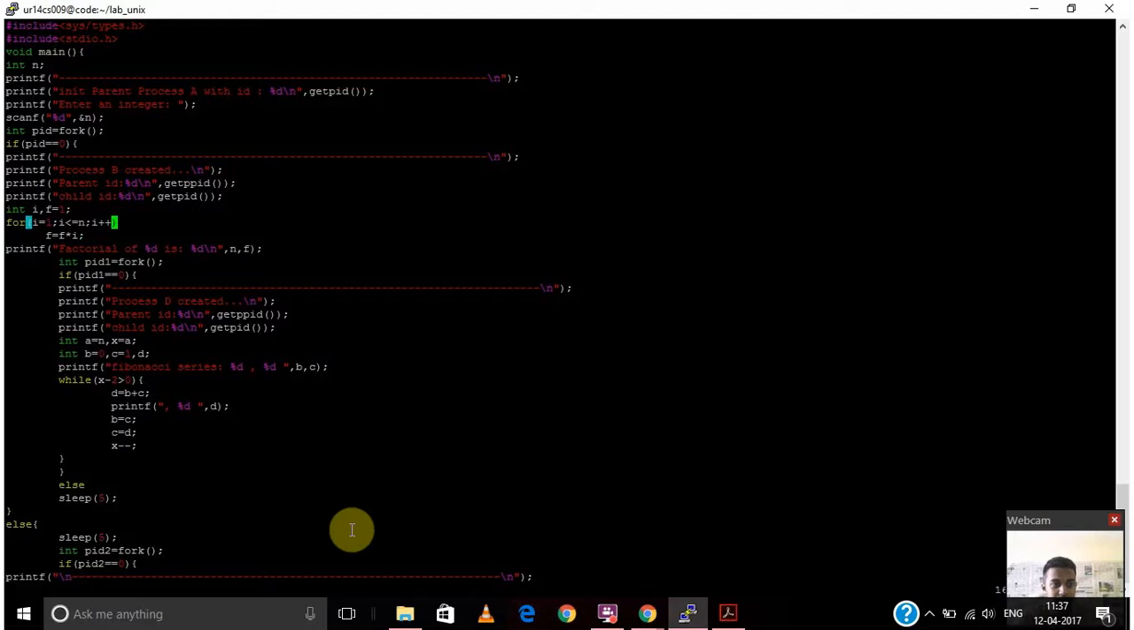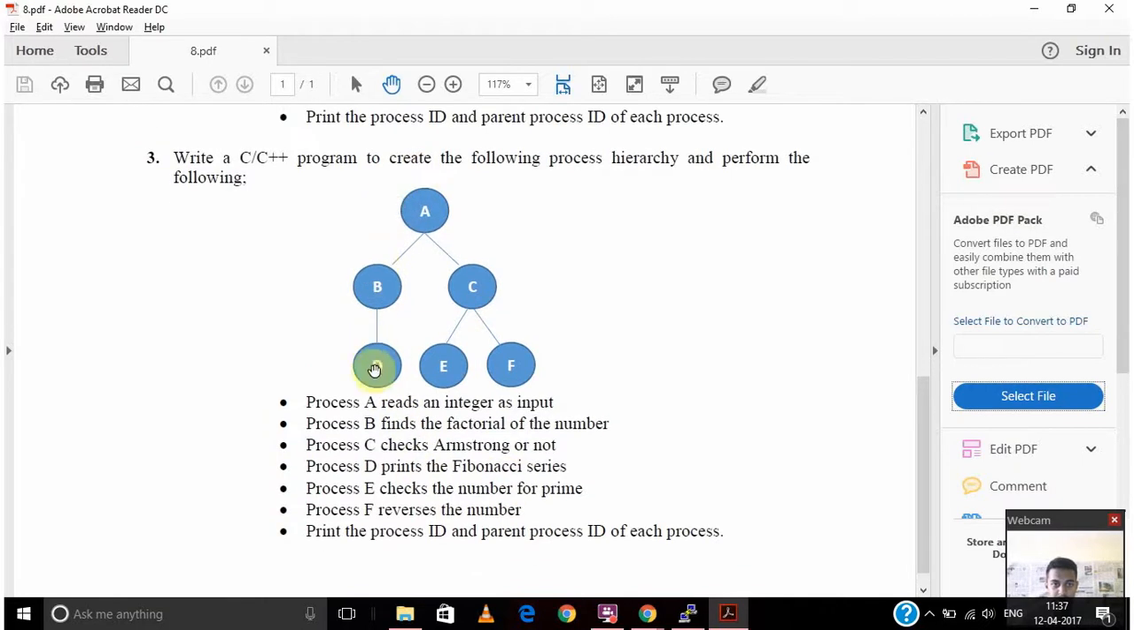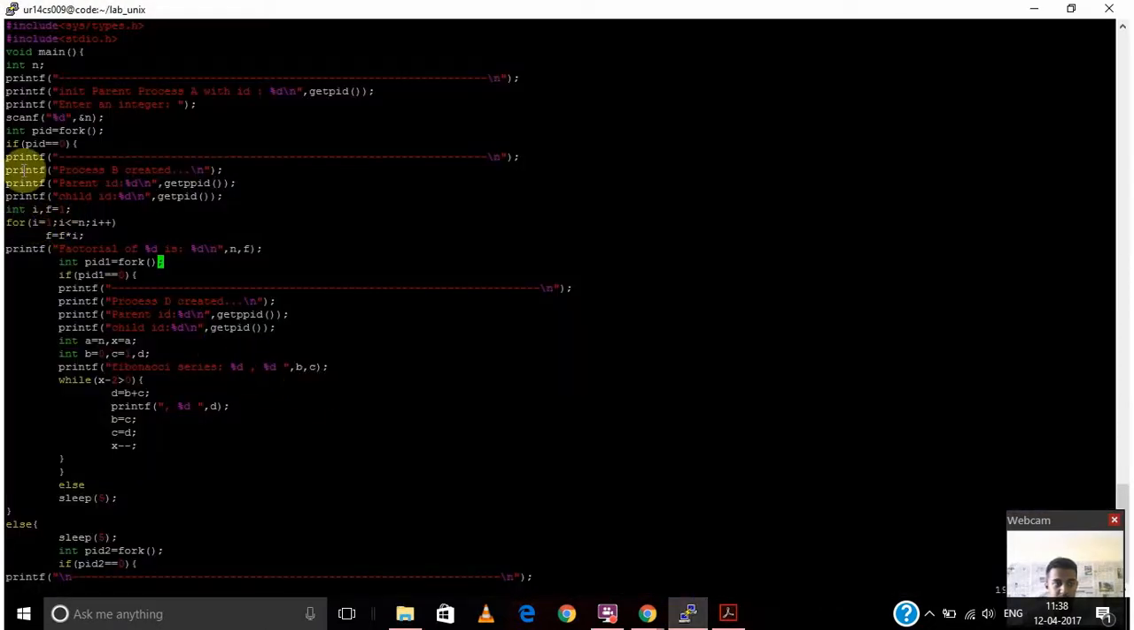So this for loop is used to calculate the factorial of the number using f = f * i, and the factorial of the number is printed over here. And again, since I've used another fork system call, you can see here C checks for Armstrong or not. For D, since D is a child process of B, D prints the Fibonacci series. So D is a sub process of B, so it comes under this if statement only.